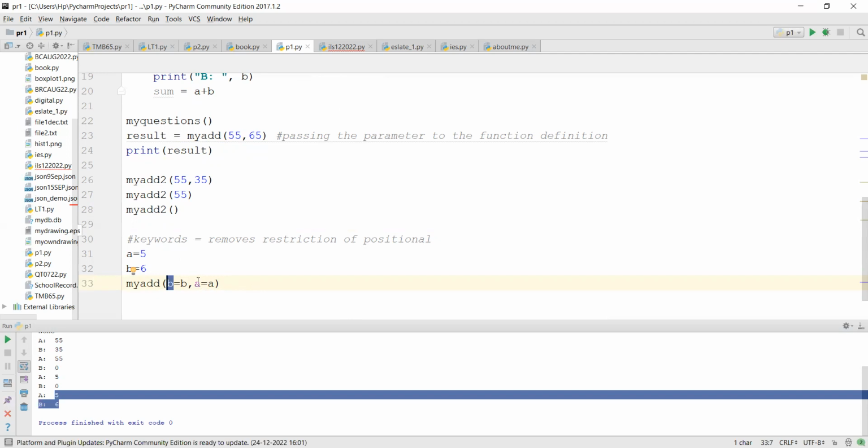Now you are not being positional, right? Okay, we are doing keyword arguments. Understood? Now I'll keep quiet for the next 30 seconds.